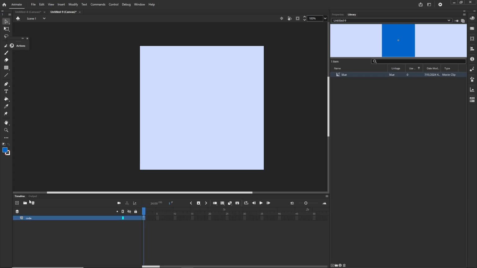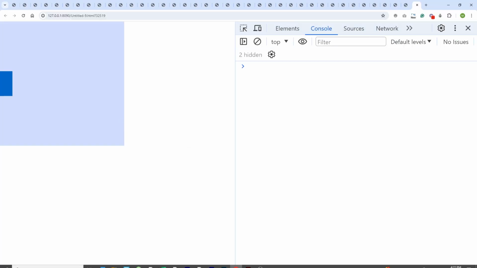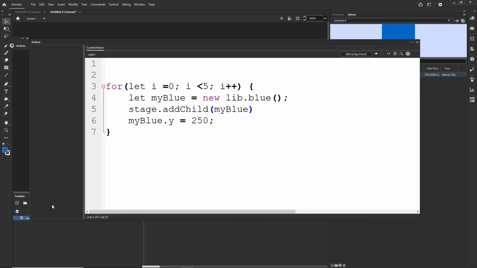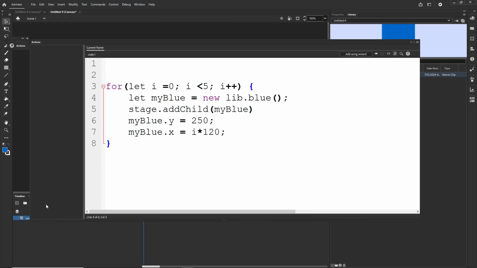So what I will have to do is put the y to be on the 250, and the x one, I will duplicate this, and I'm going to say that my blue x is going to be equal to i times 120, for example. I will go with Control Enter to show you that right now we are going to have something like this, okay? And basically, at the beginning, i is going to be 0, so 0 times 120 is going to be 0.